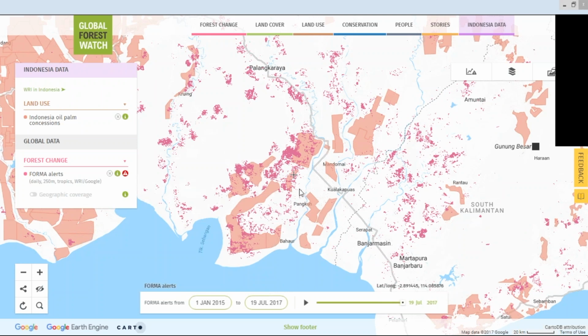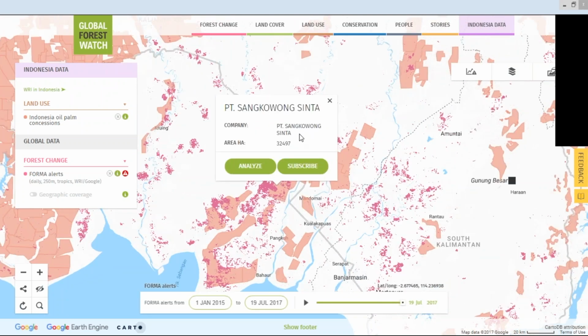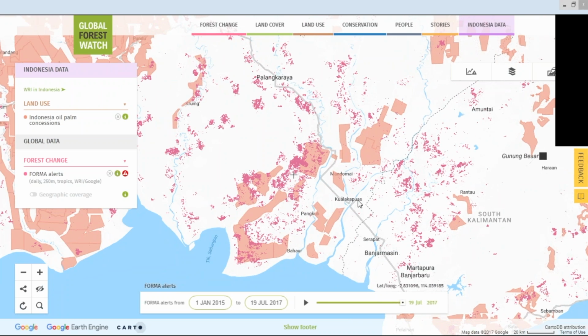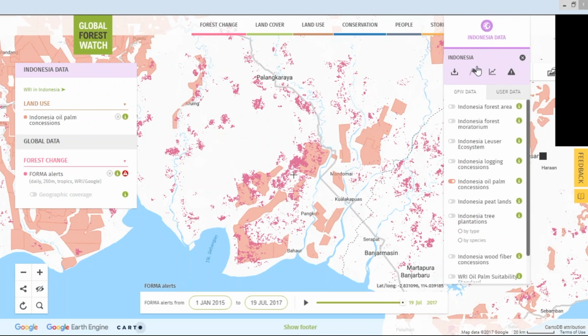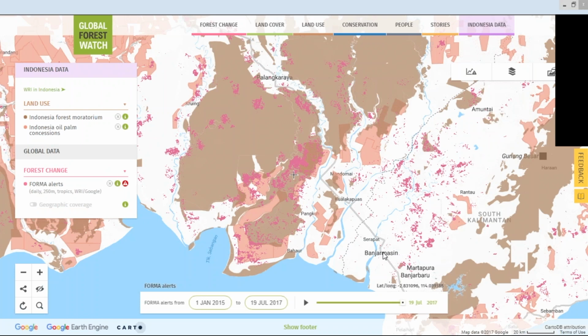Okay, so I can click on one of these concessions and I can see the name of the company, and also the area. So that's useful to get some of that more attribute information. And then I can also activate other layers to give a little bit more context. So for the case of Indonesia, Indonesia actually has a forest moratorium, which places limits on where exactly concessions and oil palm plantations can be expanded. And in this legend on the left, whenever you click on one of these green eye icons, you're going to get more information about that layer. So I can read a little bit more.